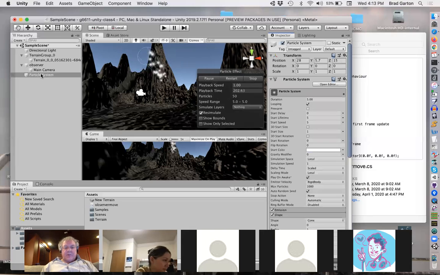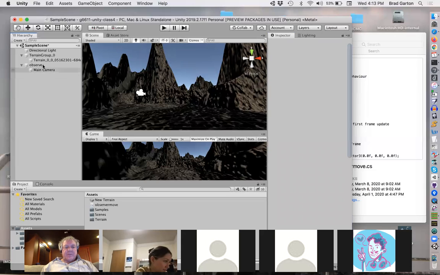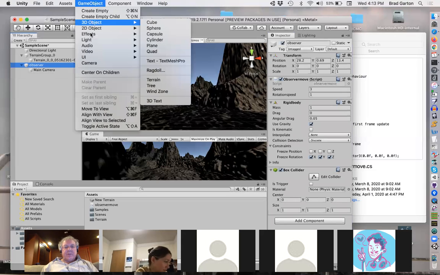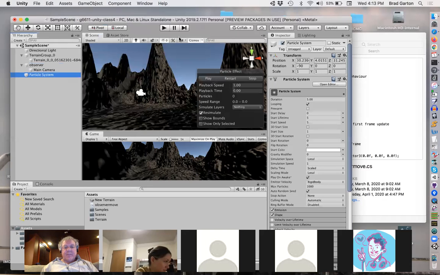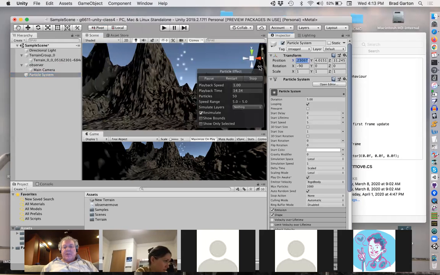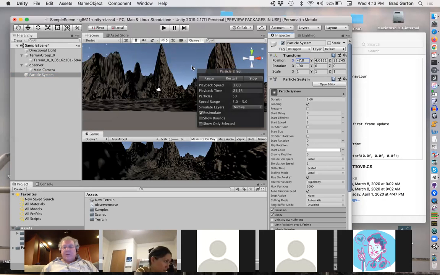I'm going to recreate the particle system. All right, let me select my observer because I want to put it by the observer. So let's go to game object, create an effects, create a particle system. Okay, it put it way back there again for some reason. What did we say this was? Okay, but now it's shooting it upright. That's good. It's shooting it the way we want it to be shot. So let's move it out here. Let's move it in our x-axis over there a little bit. Let's see if we can find out where it went. It went way over there.